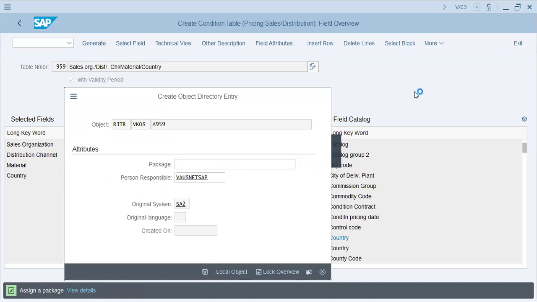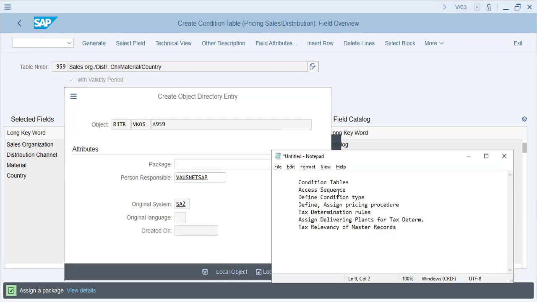So this is basically what will be asked in the interviews: how you will define pricing for different countries. So you will say it is a combination of sales organization, distribution channel, material, and country. Based on that, we'll have tax codes. Okay. I hope this is clear. Next is access sequence, then condition types. These are basically all procedures for taxation, tax determination rules, delivering plans for tax determination, tax relevancy for master records.